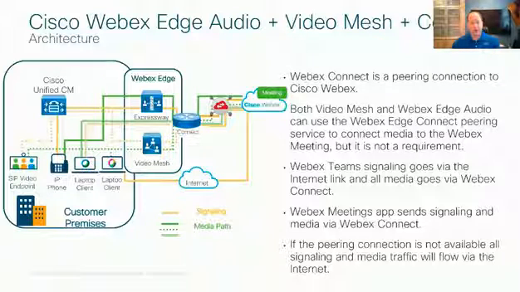Now remember, like I said earlier, we do not have to have a reliance on any one of these three. This diagram shows you Webex Edge Audio, Webex Edge Video Mesh, and Webex Edge Connect. You can have just one of those services, not a requirement to have any of the other ones with it. They're all standalone services themselves.